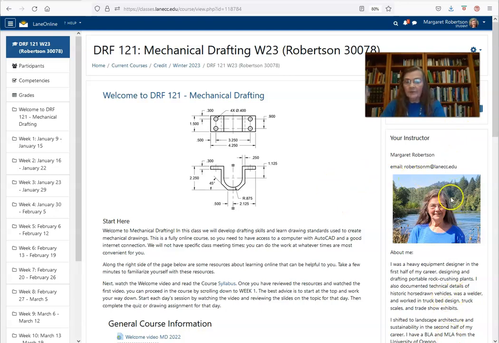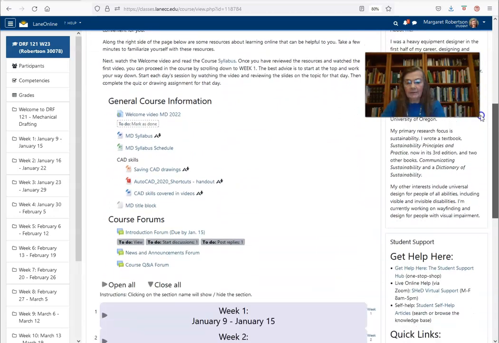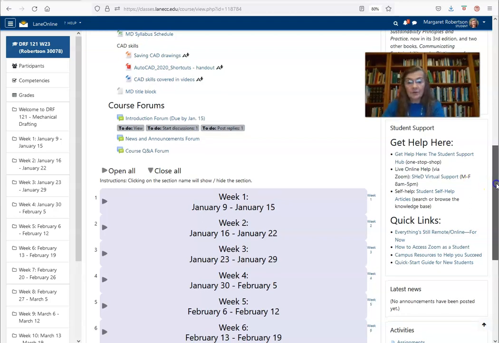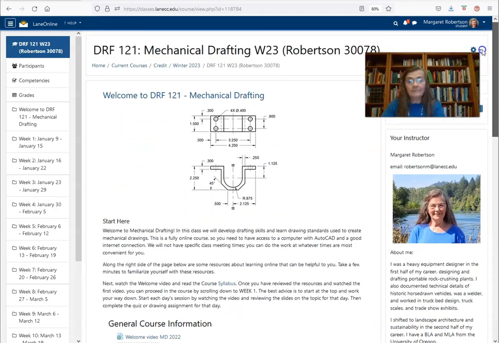Along the right side of the screen, if you scroll down, you'll see a number of links which I think you might find helpful. How to get help with your computer, with Moodle, with Zoom. All kinds of self-help things are here. And some of these, like the SHED, Student Help Desk, have virtual support, so you can drop in by Zoom and ask them a question in person. So make use of those links over there.